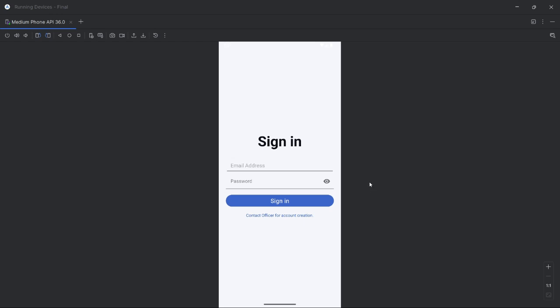And first, let's talk about the bank officers. First, you have to log in, and they have their own password given to them by the bank.